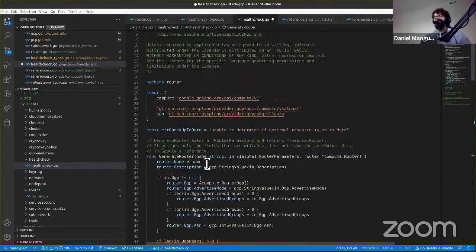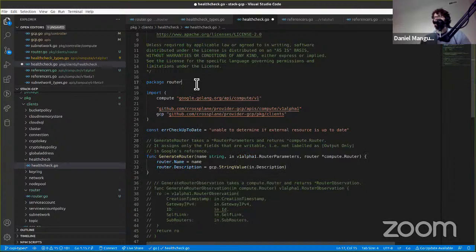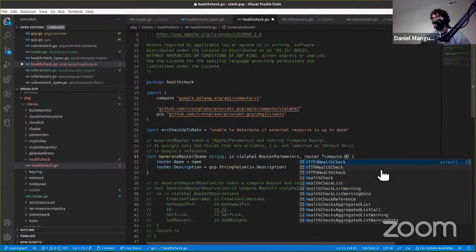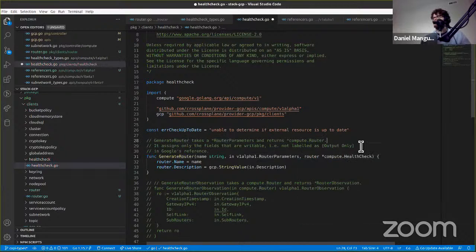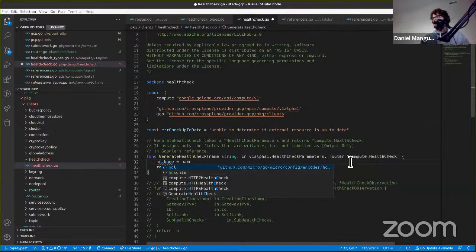But I'm going to get rid of all of this. And we'll say this is package health check. And we're going to take in compute health check here. Let's find router. Do a quick find and replace of those. Health check. Sounds good. We'll say HC is the parameter name here.